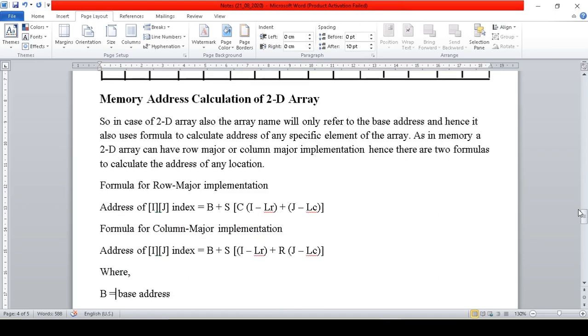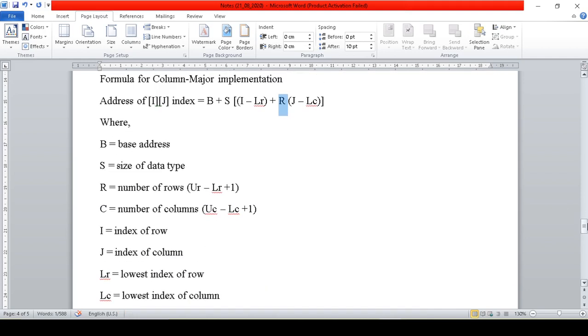If you see the formula, I have written it a bit differently from how it is given in your book. The formula is the same, not changed, but I have written it a bit differently so it would be easy for you to understand. There is B plus S that will always be there, in both the formulas. There is I minus LR and J minus LC, which is there in both the formulas. But if we are working with row major implementation, C is multiplied with I minus LR, and if we are working with column major representation, R is multiplied with J minus LC. I will come back to this formula after you understand what this B, I, J and all that are.